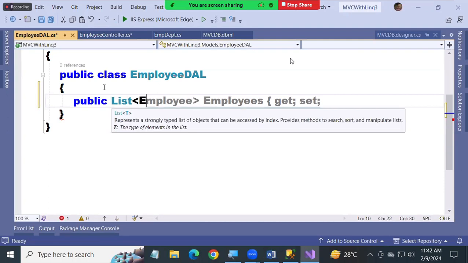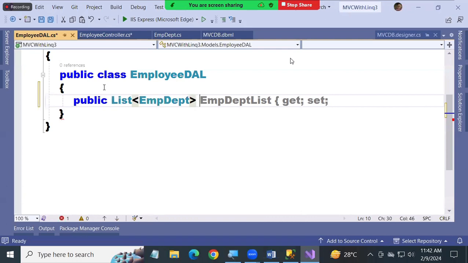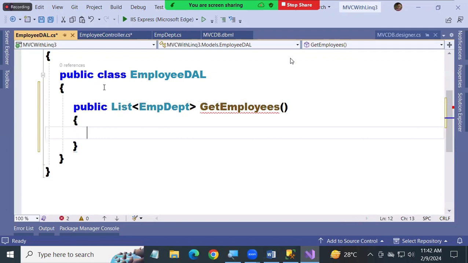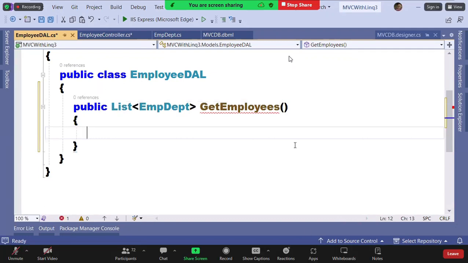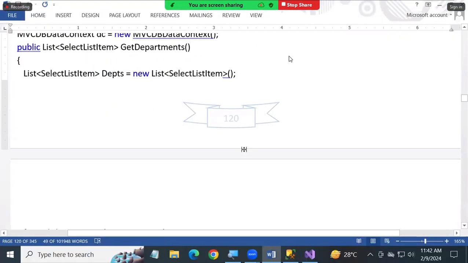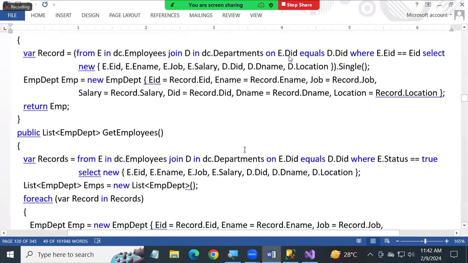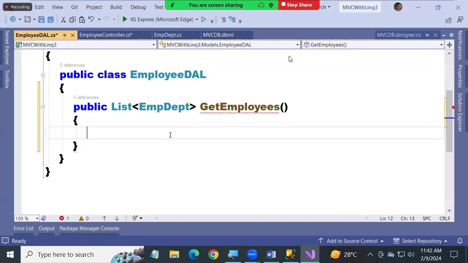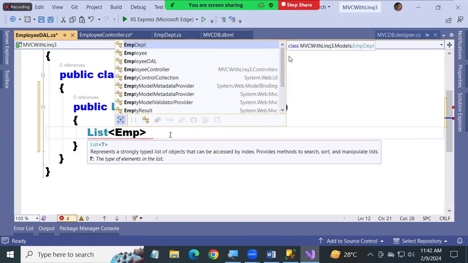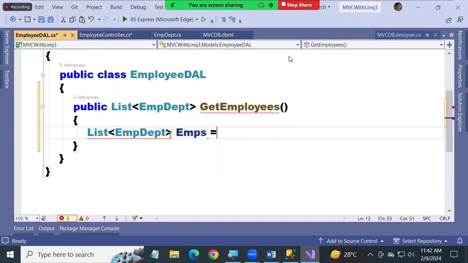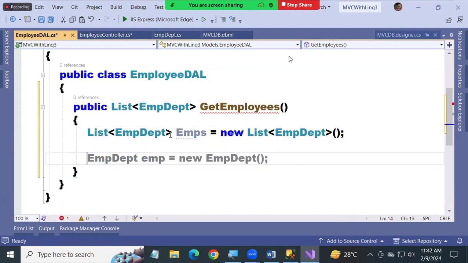List of EMPDEPT. Name, GetEmployees. Are you guys clear? GetEmployees is the method I'm writing. And when you're writing this particular method, GetEmployees, I want to get the list of employees. What should be written type? Is it clearer or not?